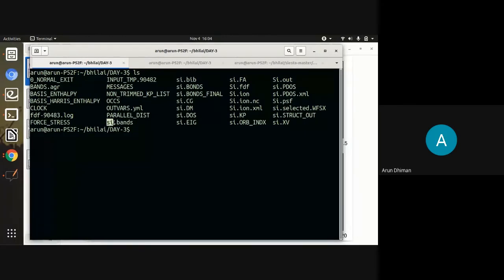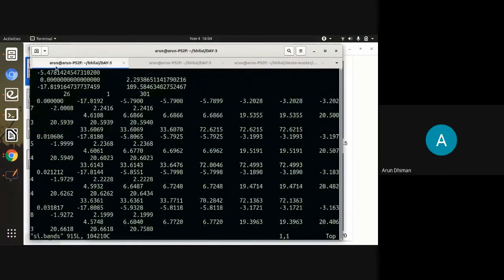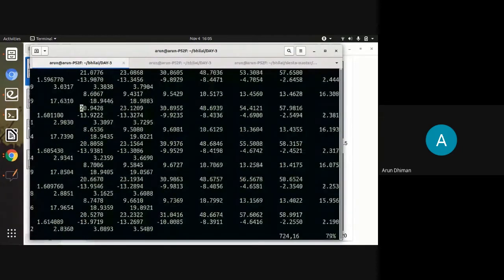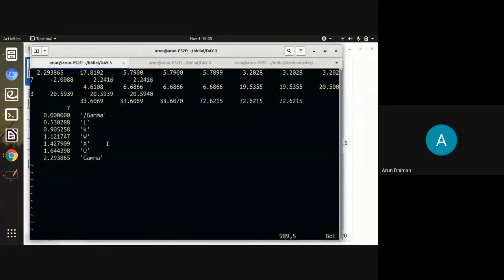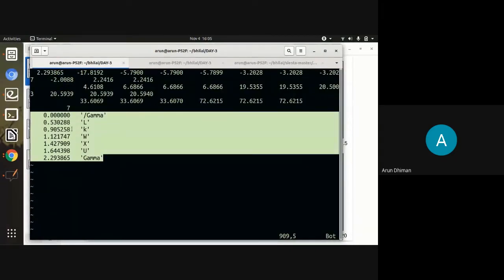Then after that, let us have a look at this si.bands file. First of all, it contains the Fermi energy. This is very important. This is the Fermi energy, minus 5.478. Then you go down, down, down, and these are the positions of the high symmetry points: gamma, L, K, W, X, U, and gamma. This is very important.